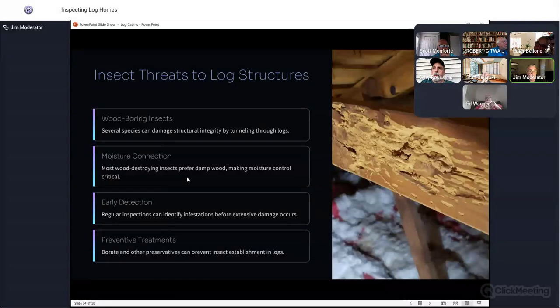Preventative treatments. We want to have the logs treated. We want to have termite companies come out and do a treatment around the house, to keep out pests, keep mice out, all that. So this has to be explained to the customer that preventative maintenance is very important for insect threats to the log structure. That's why we don't store wood near homes, because those wood logs can have termites in them and they're just going to come into the house. So that's not a good thing.